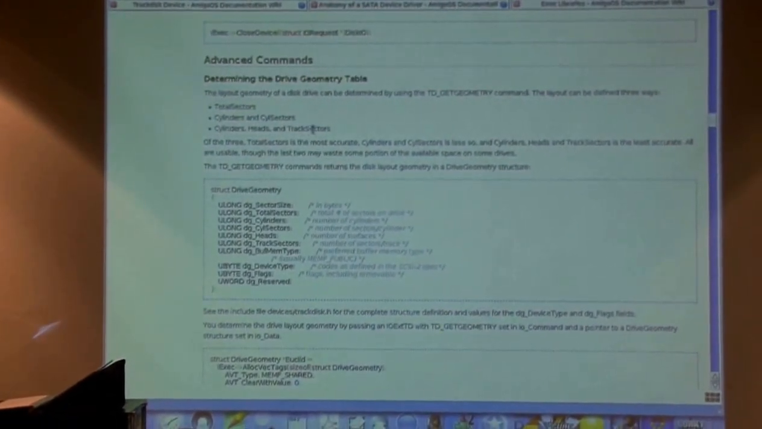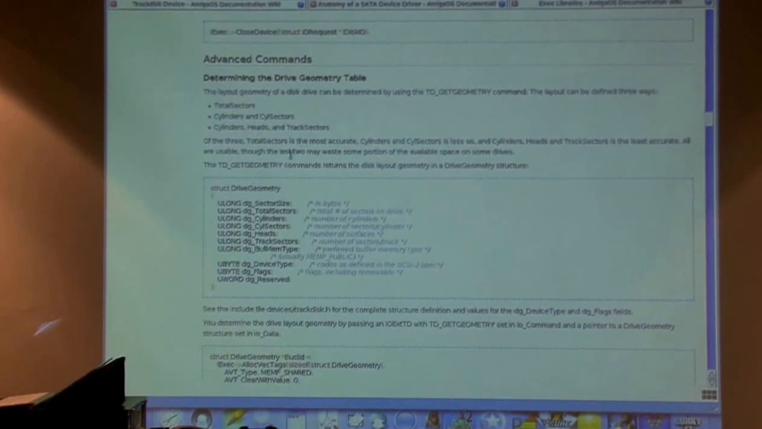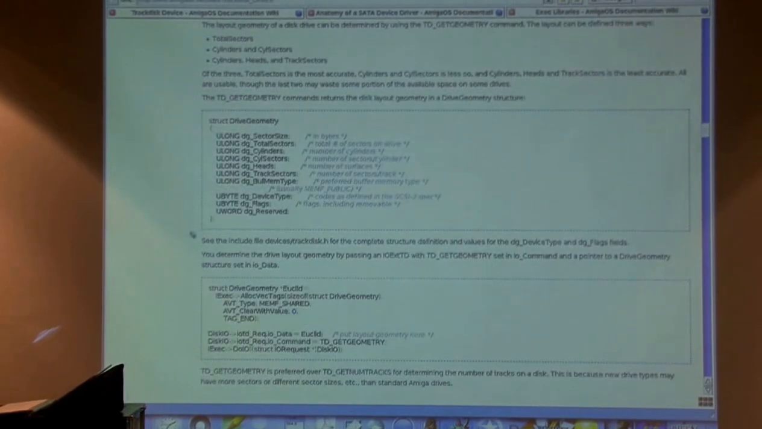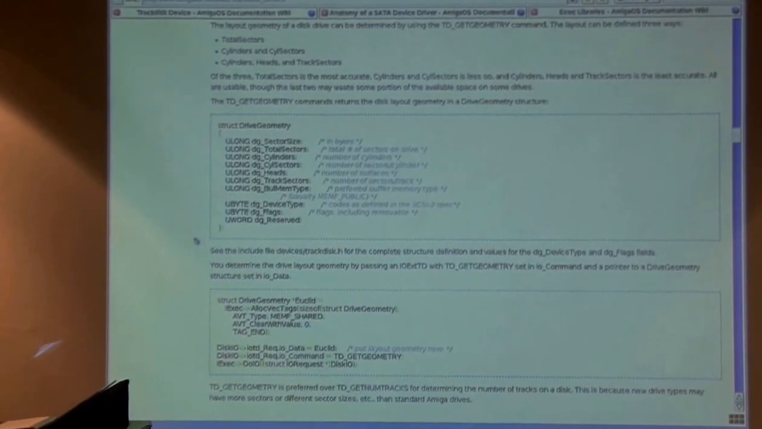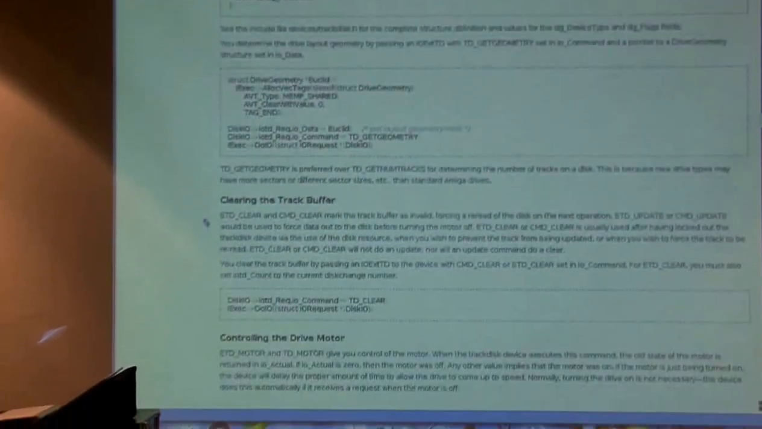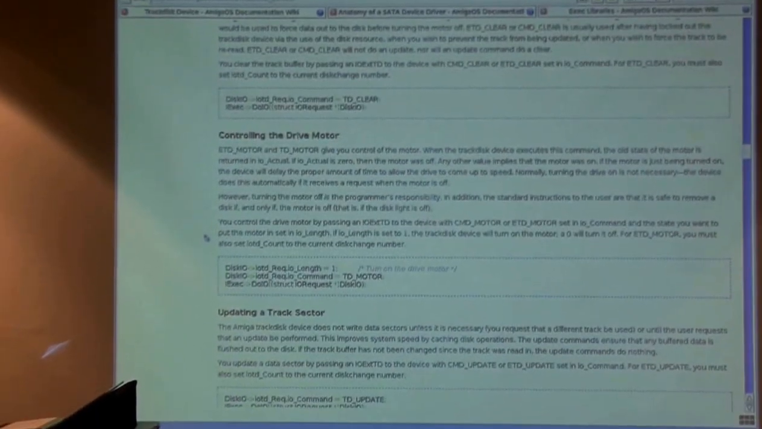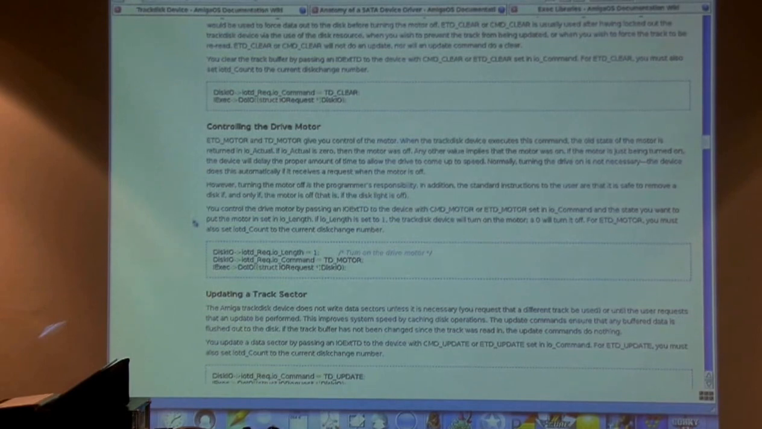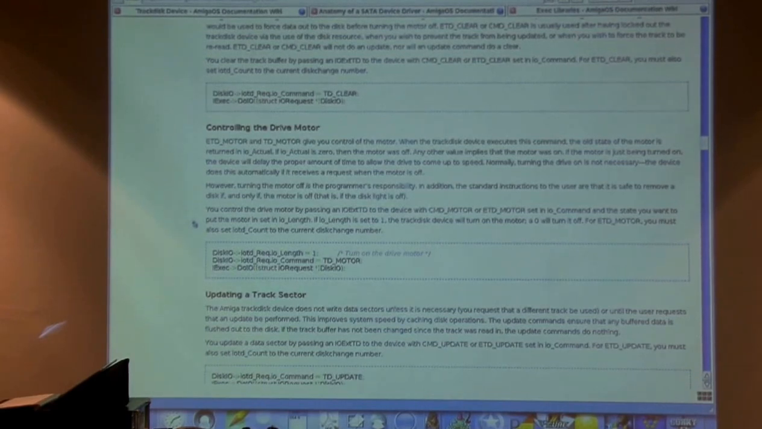There you go. Cylinders, heads, sectors. See, here you go. Paul's doing it now. Is he? Giving him what for? Should be this way. Good. Give it to him. That way we can have... Here we go. Controlling the drive mode. Yay! Yeah. It doesn't snap. It's unbelievable. It remembers exactly where it is. Turning the motor off is the programmer's responsibility. So that loads in there, and now you do this, and that's offset.